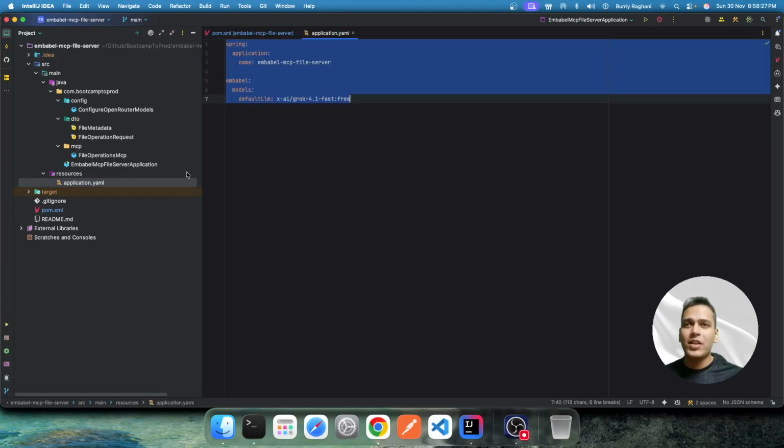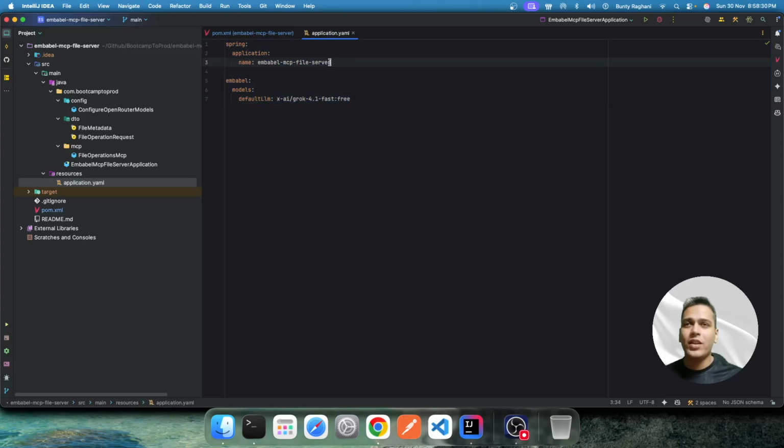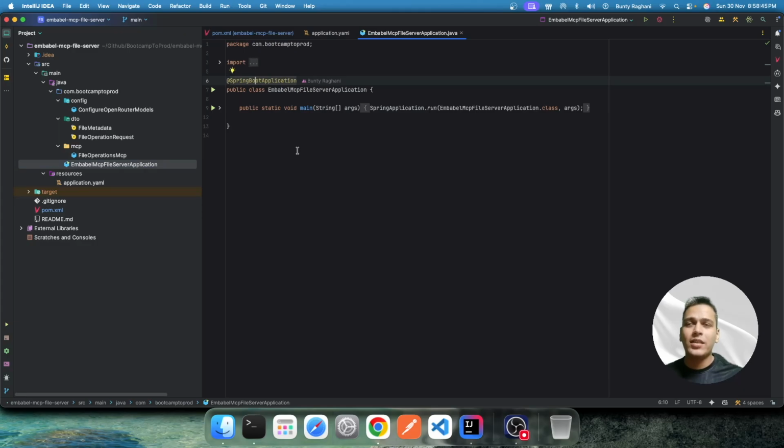Coming to the application YML, here we have configured the name of our application and we have configured the default LLM model, which is the Grok 4.1 free version available via Open Router platform. Coming to the Spring Boot main class, this is the standard Spring Boot main class that will boot our application.